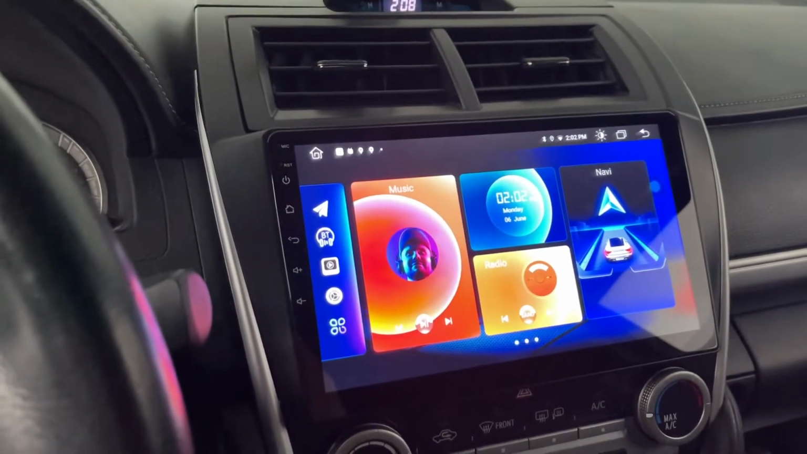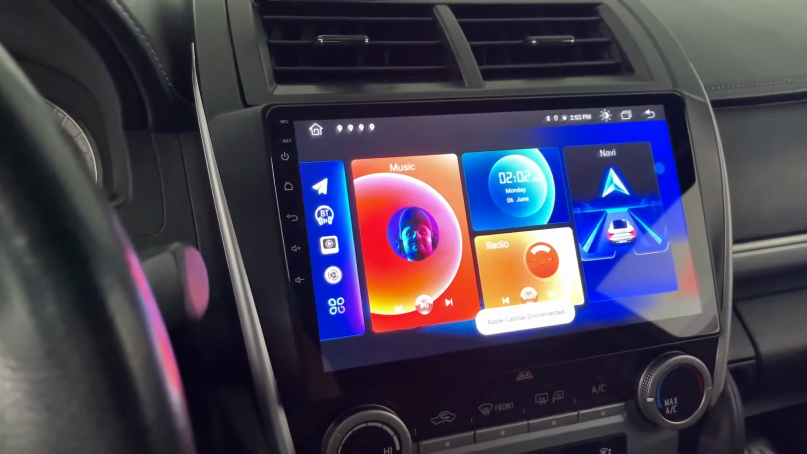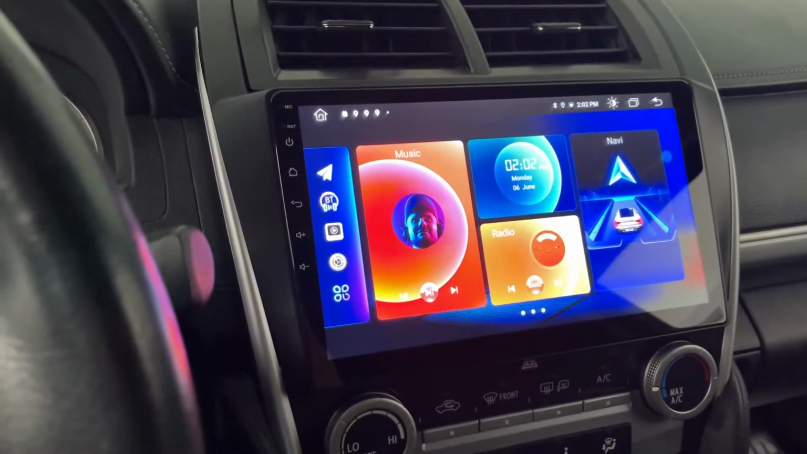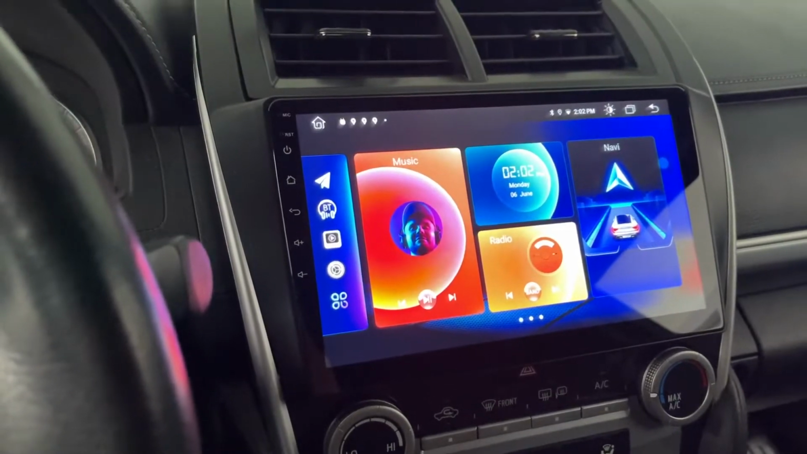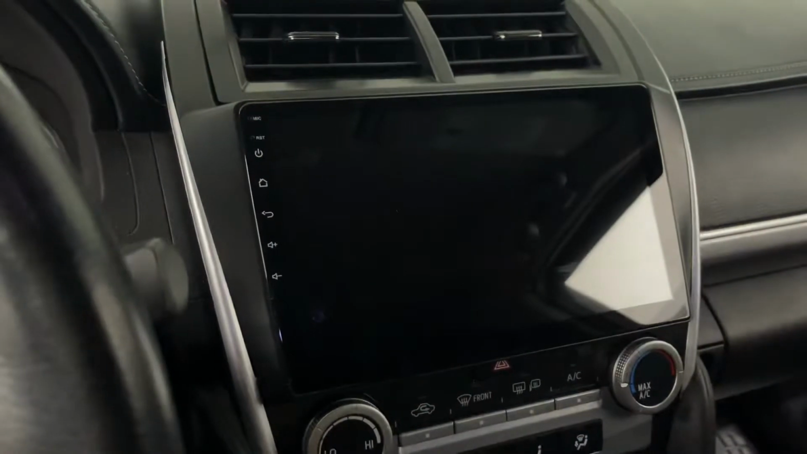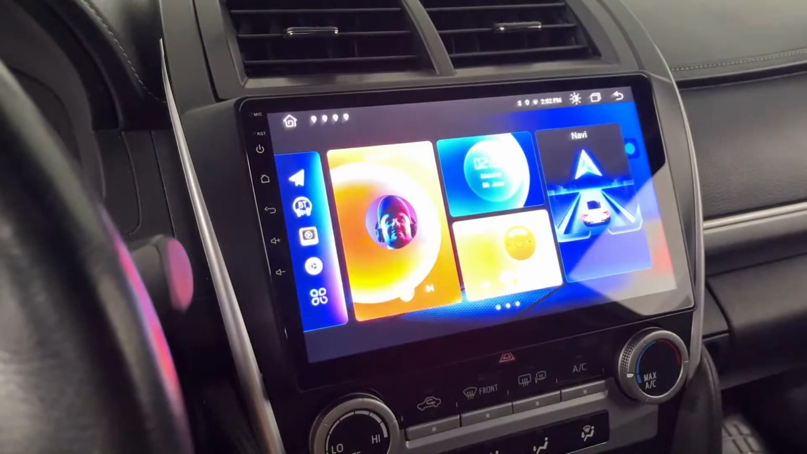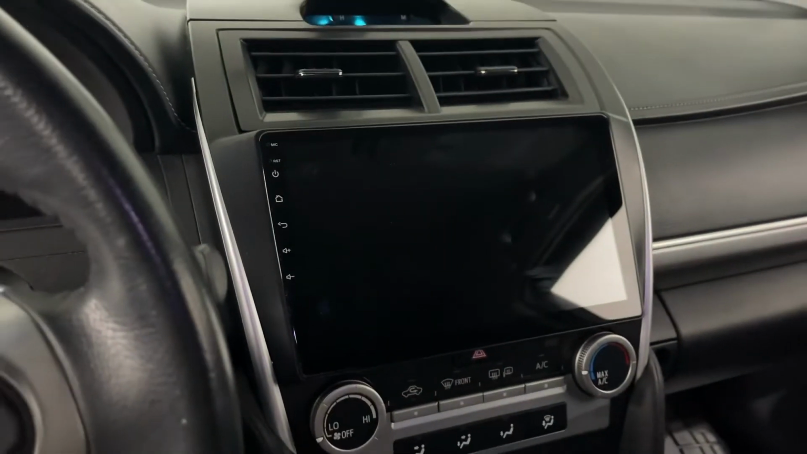Today I'm gonna show you what to do if your radio, when you turn off your car and turn it back on, is still starting from the beginning like this. One second.